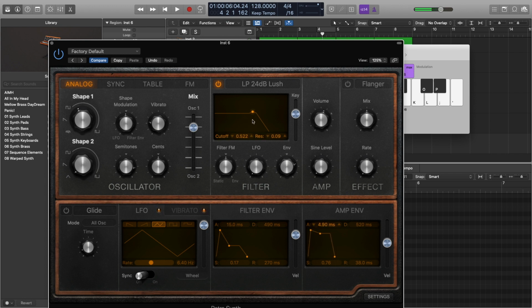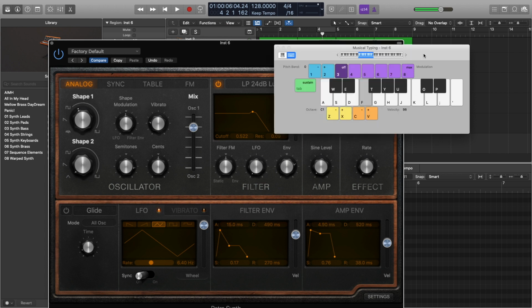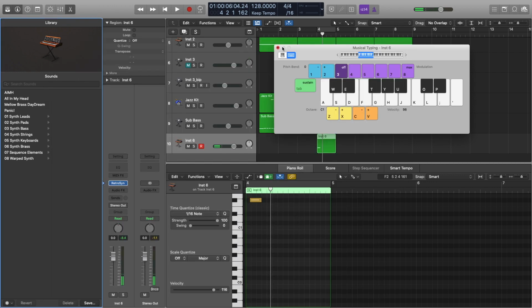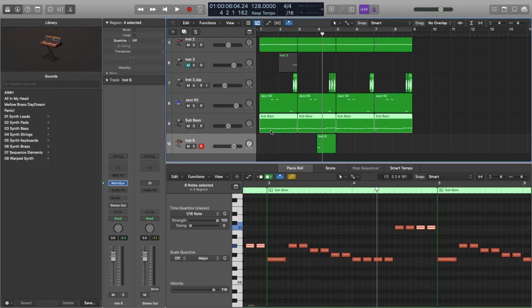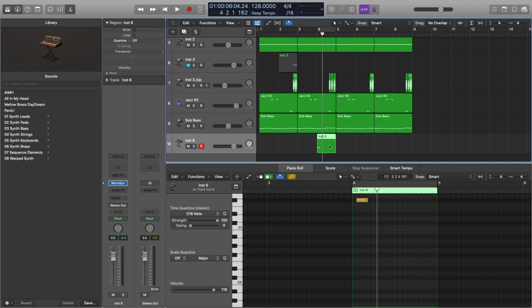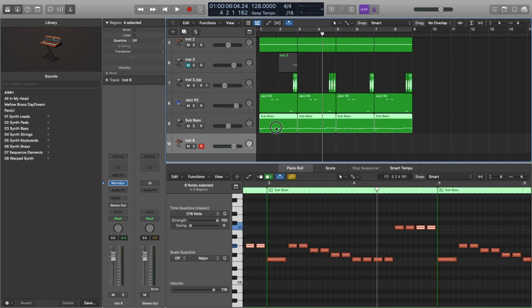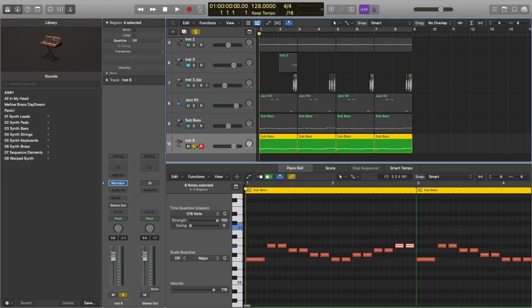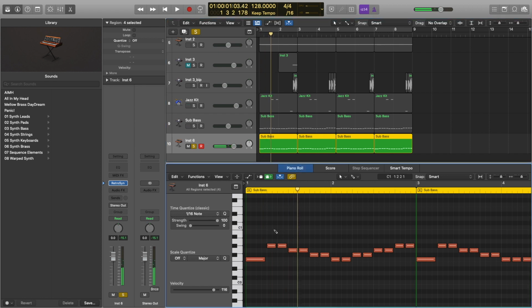So this is the filter, this is the envelope, and this is the amp. So I'm just going to copy and paste this exact bass line. That must have been the recorded note. So here we go, let's listen to it. I'm gonna bring this an octave up.